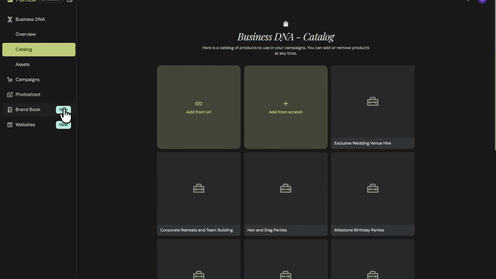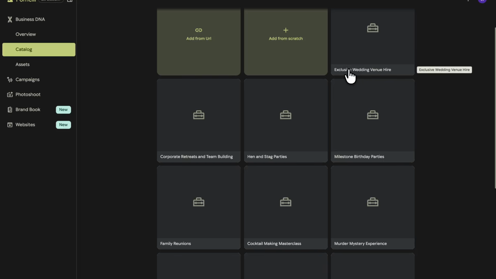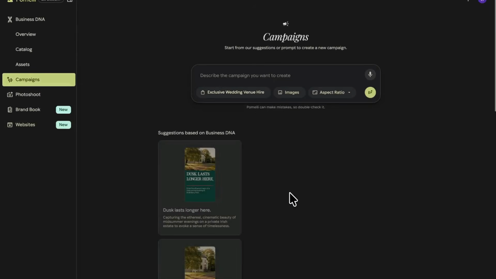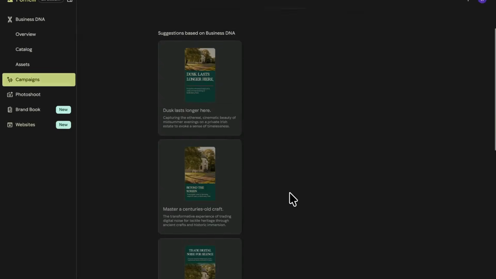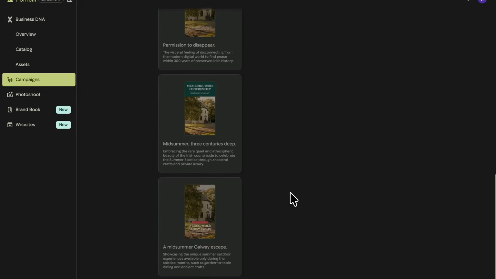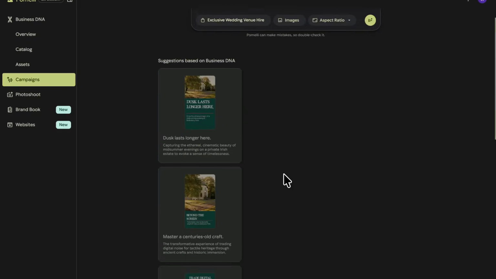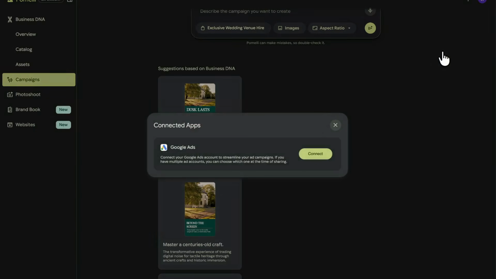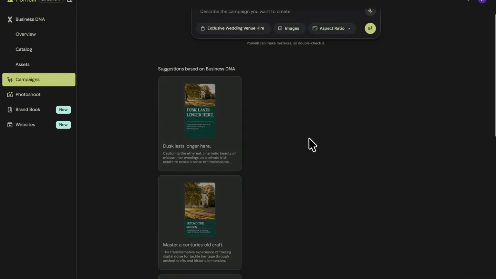But in my opinion, they're missing a trick here, which is like you being able to click here and then being like create campaign, and then it actually creates the ad for you, right? And puts it on Google Ads. I would say that would be the next step. I'm surprised they haven't done that already. There might be a way to connect apps, Google Ads. Connect your Google Ads account to streamline your ad campaigns. If you have multiple accounts, you can choose which one at the time of sharing. Okay, so you can connect Google Ads.